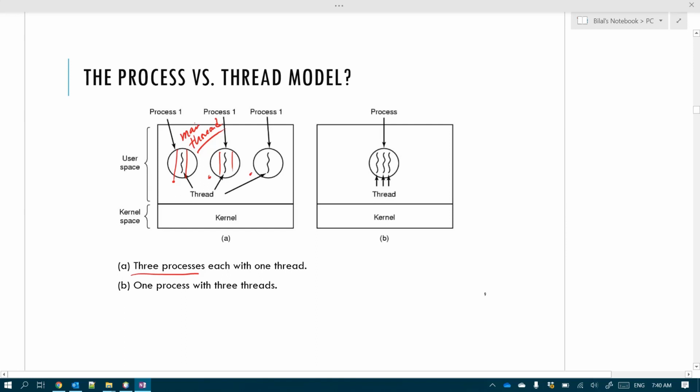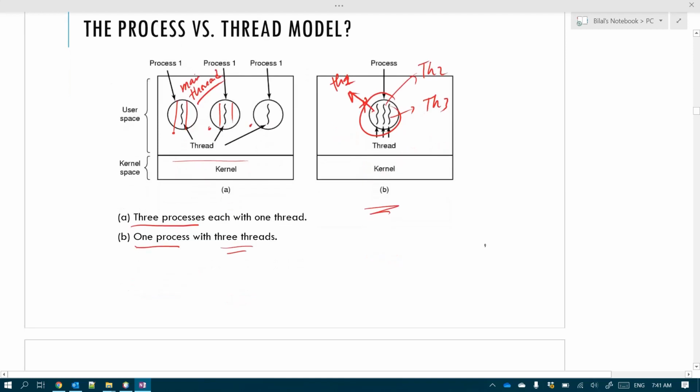But the same functionality can actually be achieved with a different model, a multi-threading model, where one process has three internal threads. And then when the process is granted a certain amount of time, it alternates the execution between the multiple threads. Thread number one, thread number two and thread number three. So instead of using three processes, here we are using only one single process and the three threads inside it.